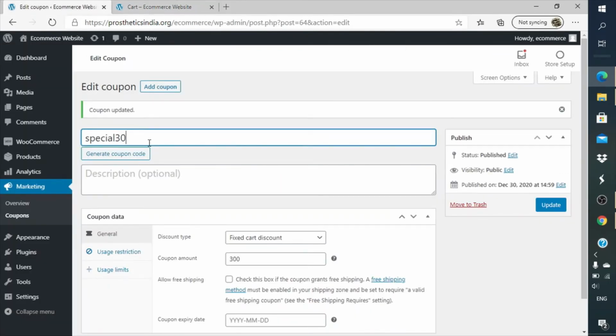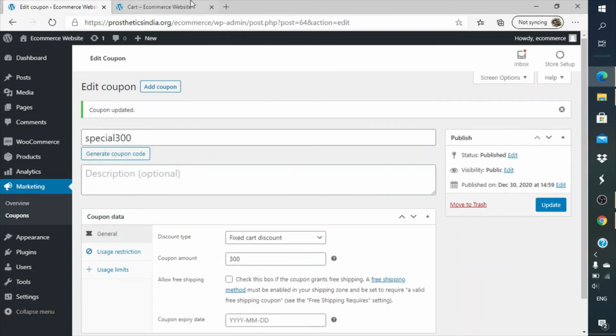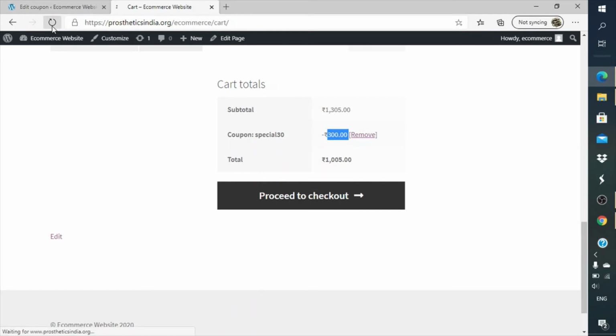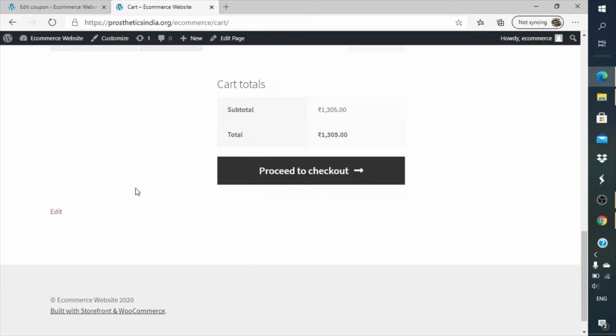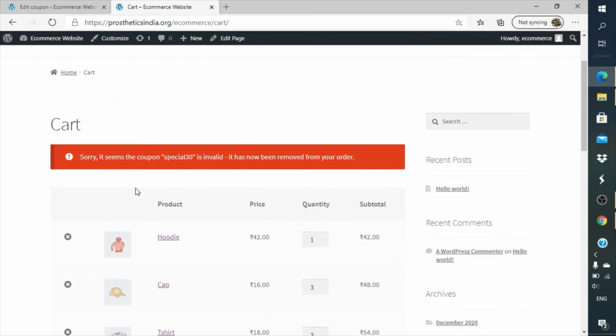For the sake of sanity, what I will do is I will update this coupon name as special 300 instead of special 30. When I update this code and I refresh this page, the coupon no longer will be applied because the coupon code has been changed. And we can see, sorry, it seems the coupon special 30 is invalid.